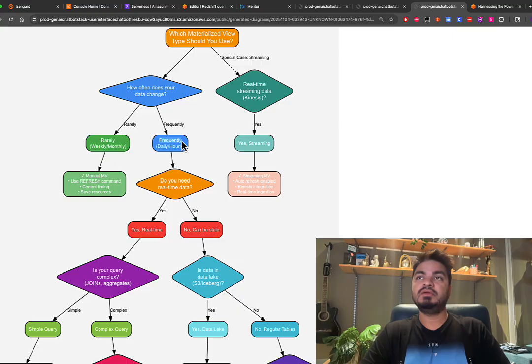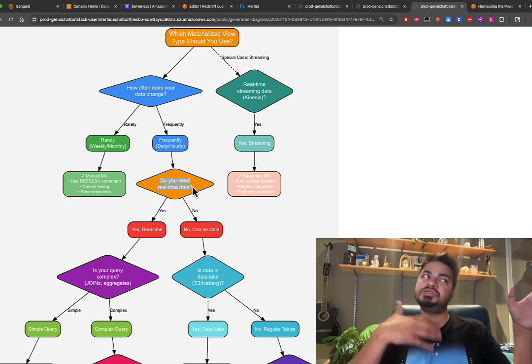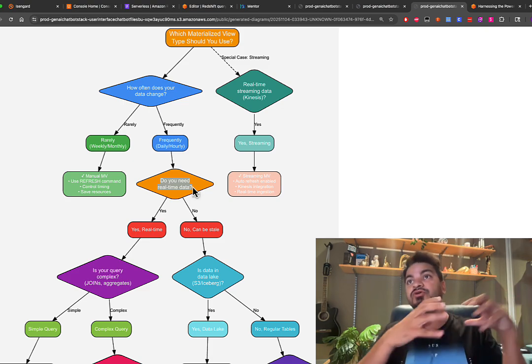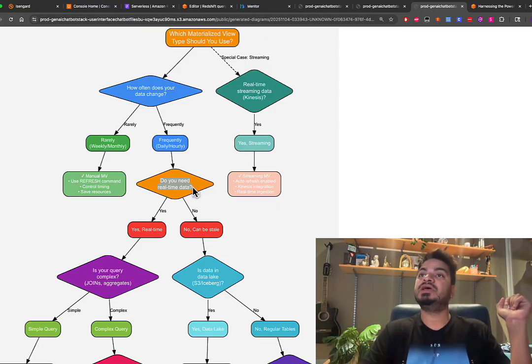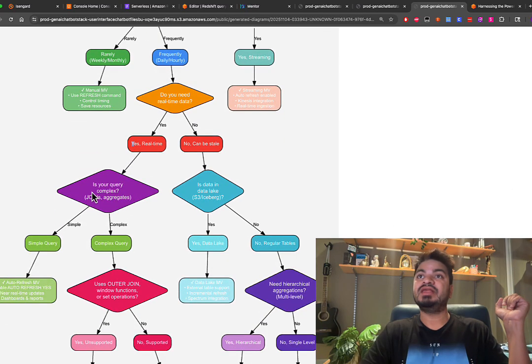If the data changes frequently, you can ask: do you need real-time data? Even if the data is changing frequently within your base table, do you actually need the data to move to the materialized view as soon as possible? If yes, then you can ask more questions. Do you have a complex query, where you could be performing a join or aggregation, or are you just having a simple select statement with a where clause? If it's this simple statement, auto refresh should work fine.